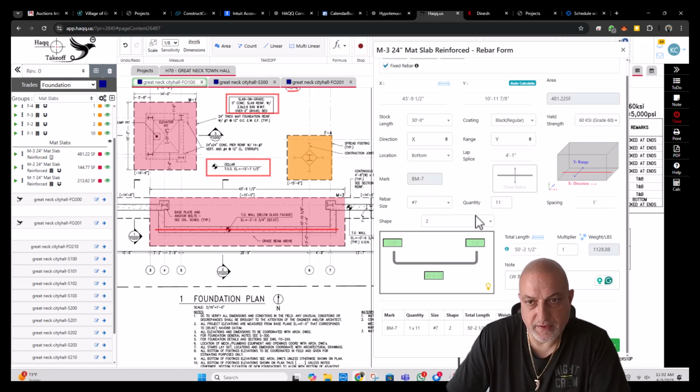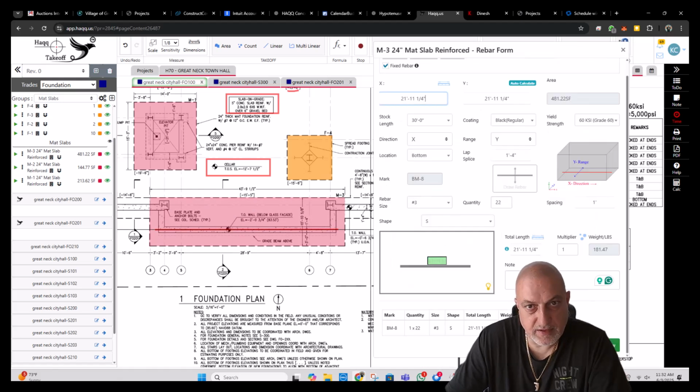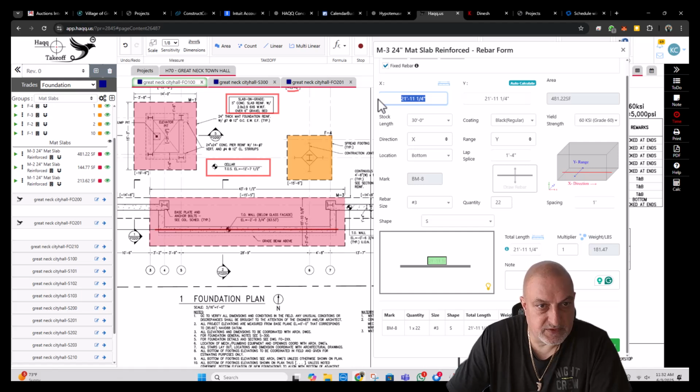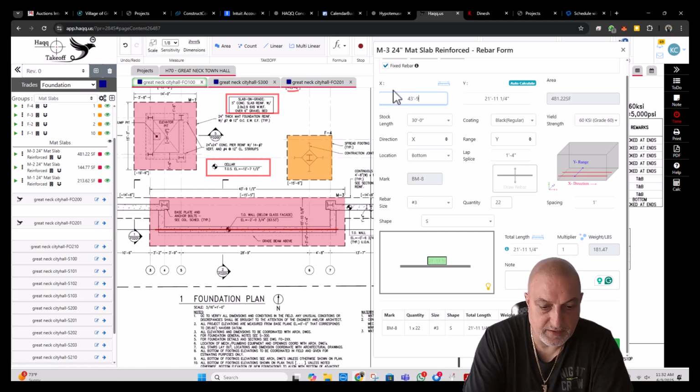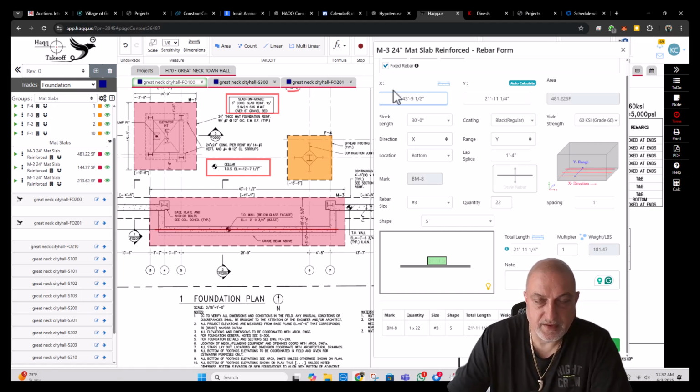Okay, 11 number 7s. Shape 2 is the one with the hook, and the total length will be 50 foot 2 inches. Long way bottom, we got it. Now we're gonna do the same thing for the 3 feet 9.5 inches.